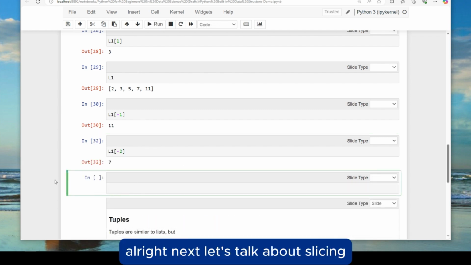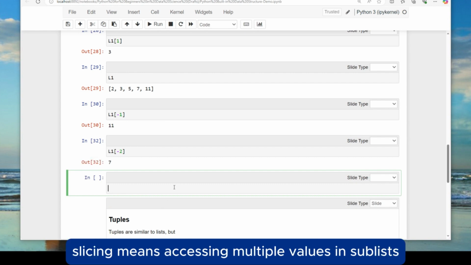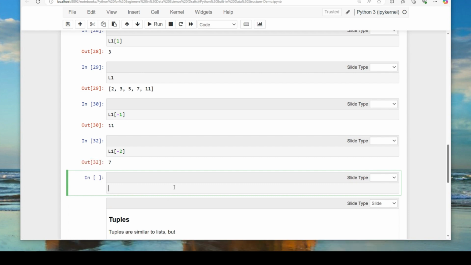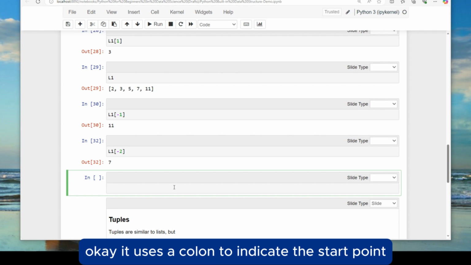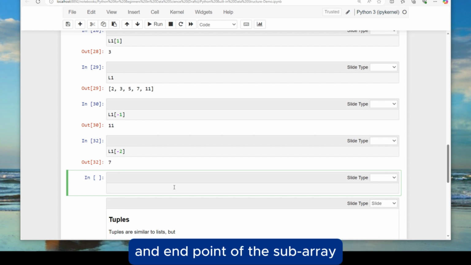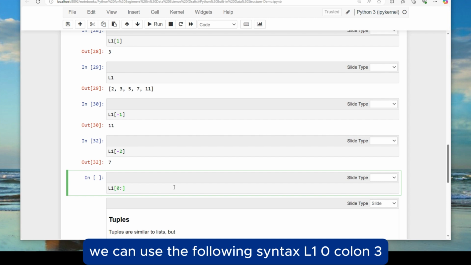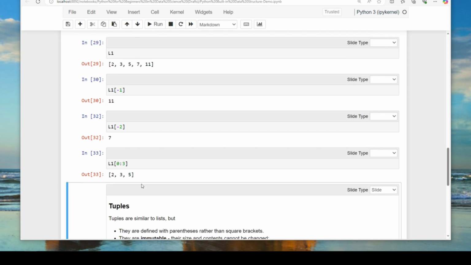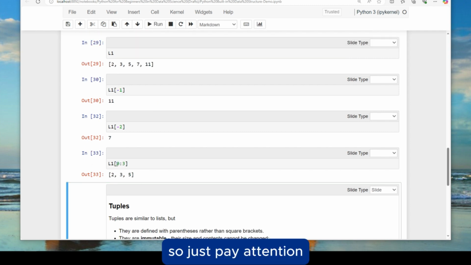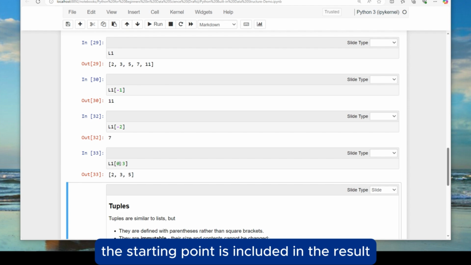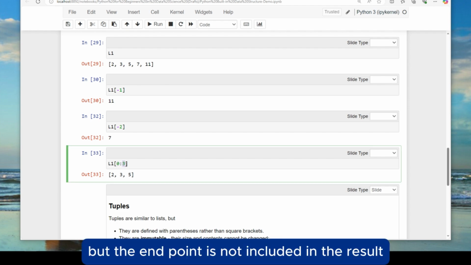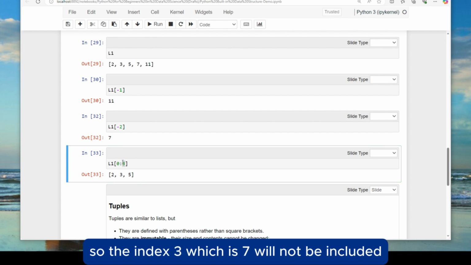All right. Next, let's talk about slicing. Slicing means accessing multiple values in sublists. It uses a colon to indicate the start point and end point of the subarray. For example, let's pull out the first 3 elements of L1. We can use the following syntax. L1, 0, colon 3. So just pay attention. The starting point is included in the result, but the end point is not included in the result. So the index 3, which is 7, will not be included.